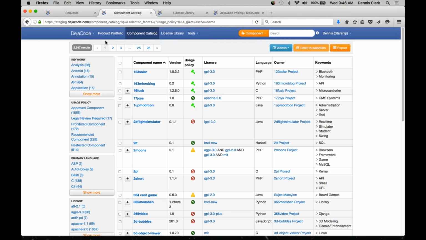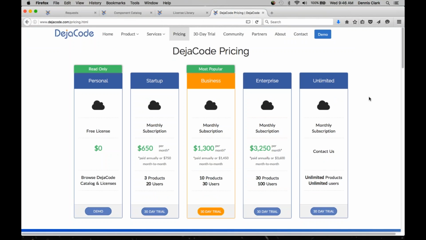Maybe you can show the pricing page quickly, Dennis. So as we see, the pricing is based on products and users. These are prices for the SaaS model. If you wish to start an enterprise trial, you can contact us at any time, and we'll be happy to set you up with your own data space and help guide you through using DejaCode with your own data. We also provide tips and other advice on how to use it best.